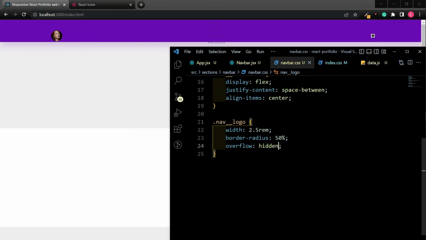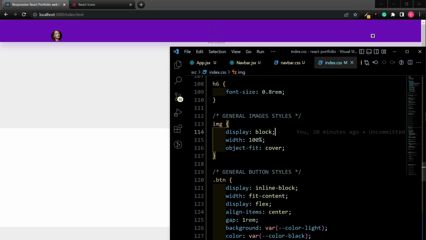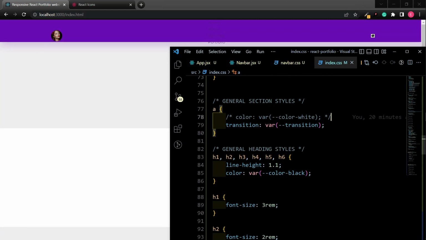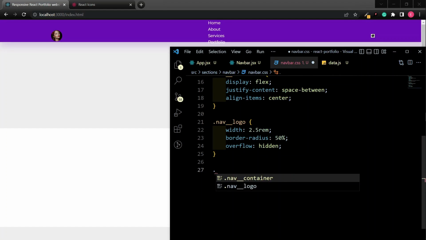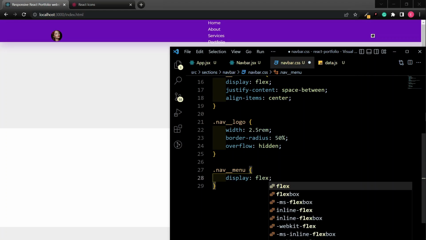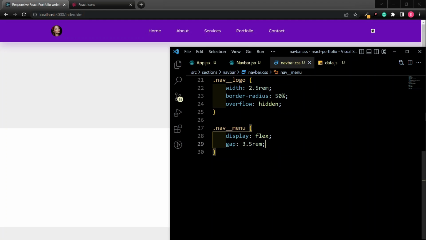Perfect. Right, now let's style the nav links. Even now I think we can uncomment the link color. Since we have a background, we can uncomment this. I'm going to target the nav menu, which is the unordered list. I'm going to display that to be flex and give a gap between the elements. A gap of 3.5rem should be good, and our nav is ready.